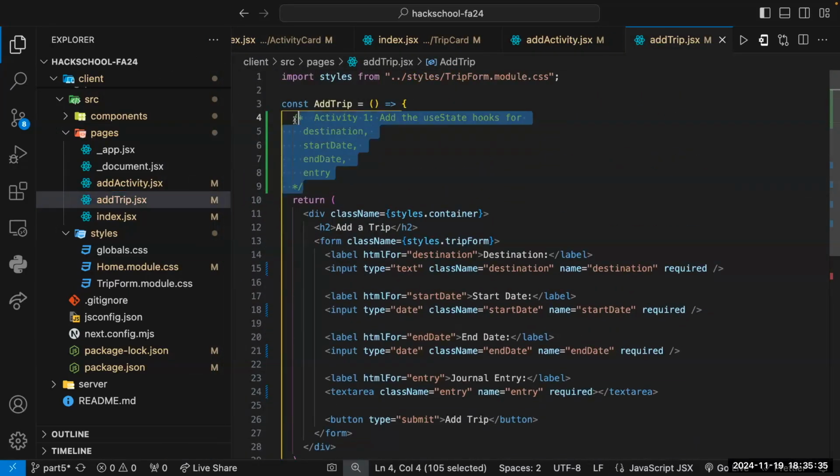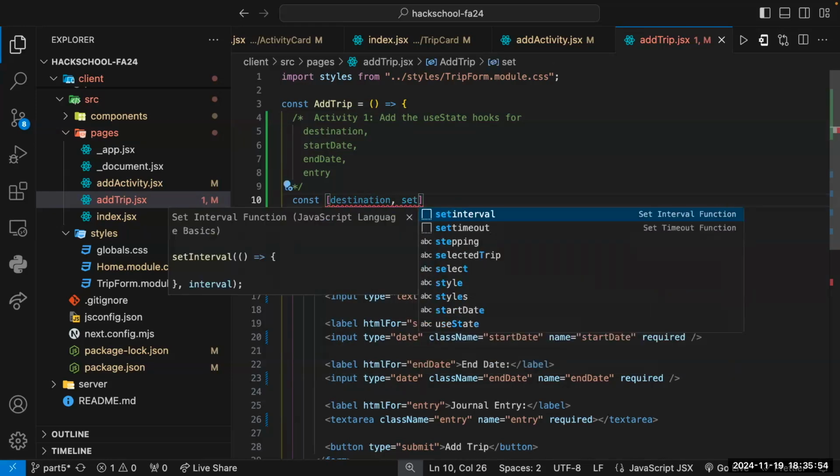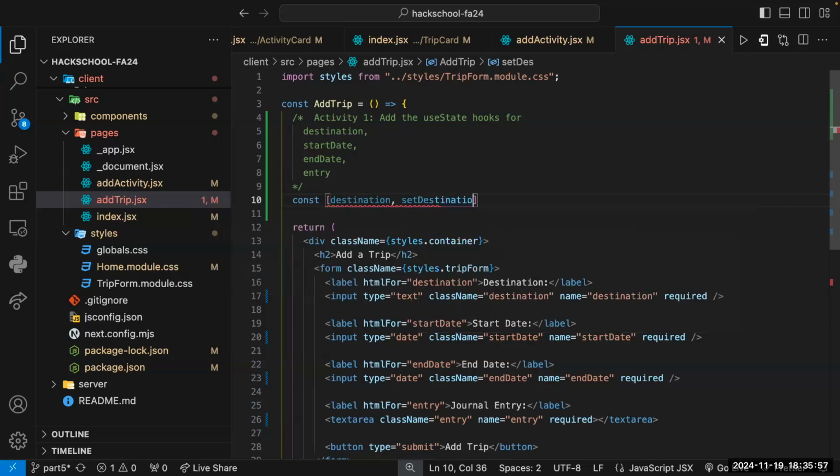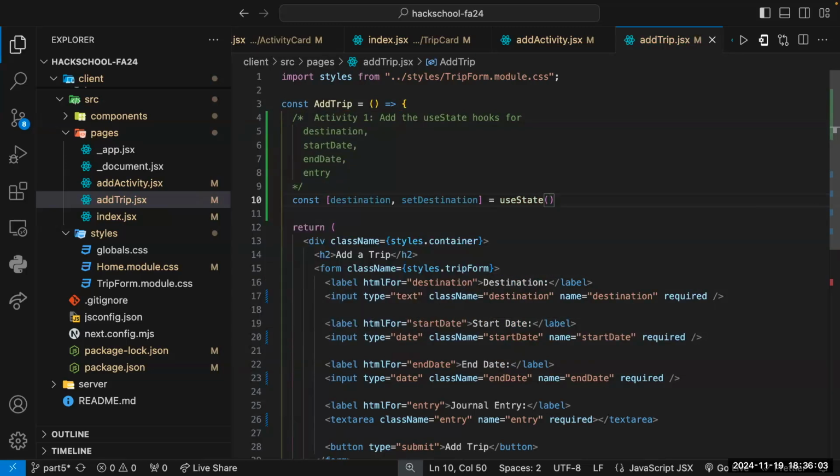Cool. So we'll do destination and start date first. How this is going to work is you're going to use const and you're going to do destination. This is your initial, and now we're going to use our setter function, and we're going to define this using set destination. Cool, and we're going to use useState, and then our quotes, and a semicolon.